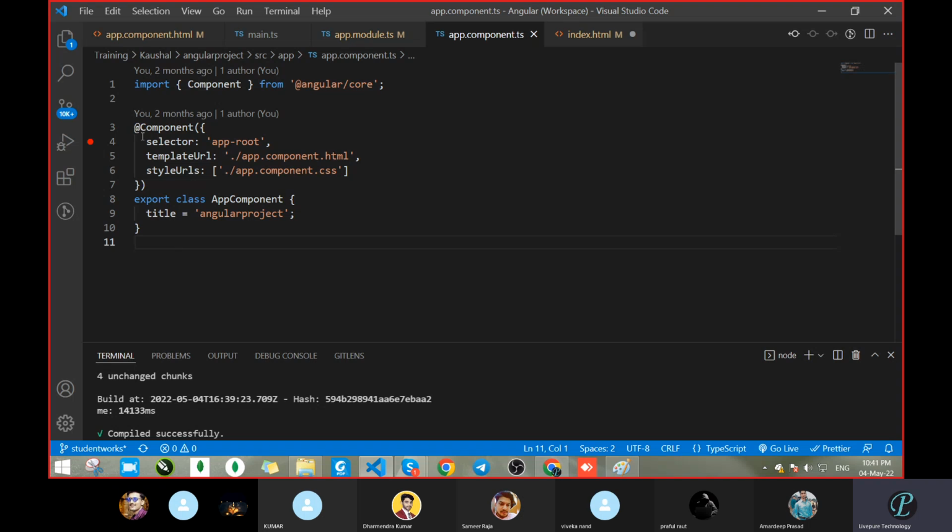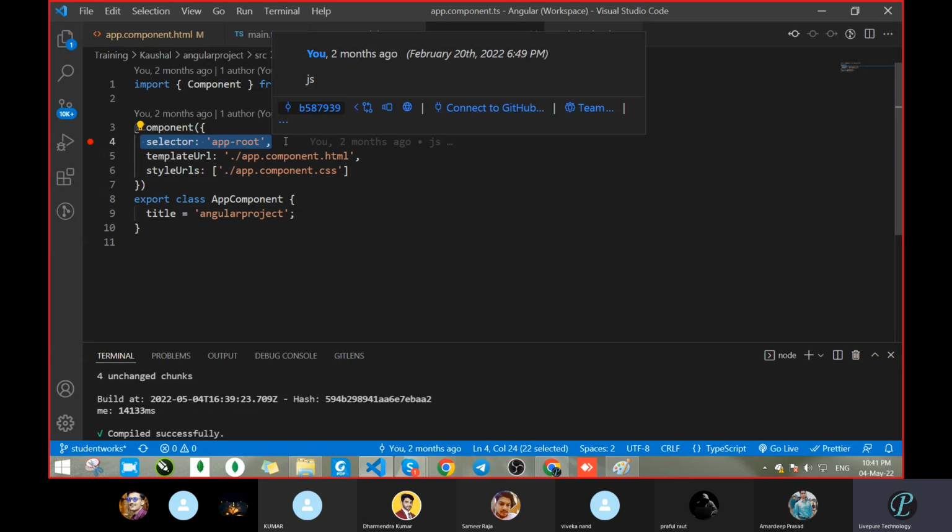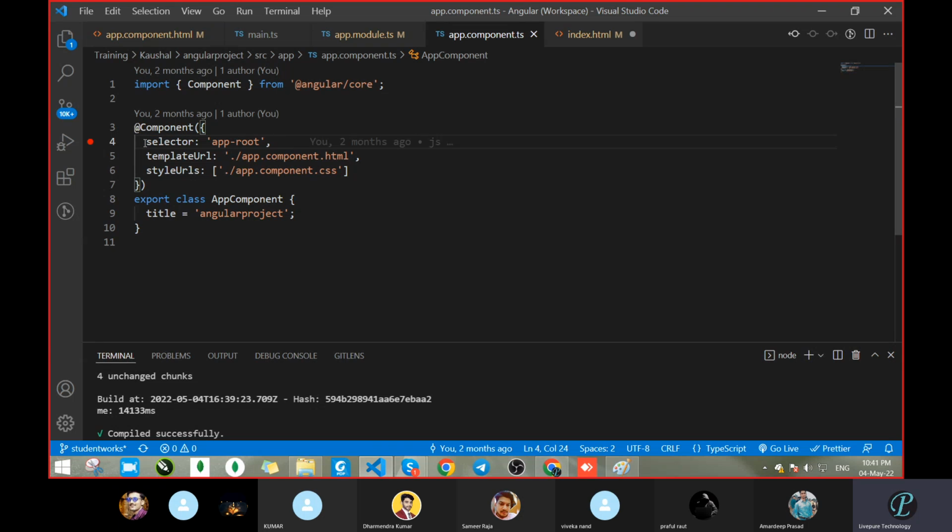So here we got line number 4. App-root is written there, but something is written that is selector. Keep in mind that selector is the main thing that is going to select. As in CSS, selector contains the complete page, sir. It's like a tag. You can say that with the help of selector we are targeting.